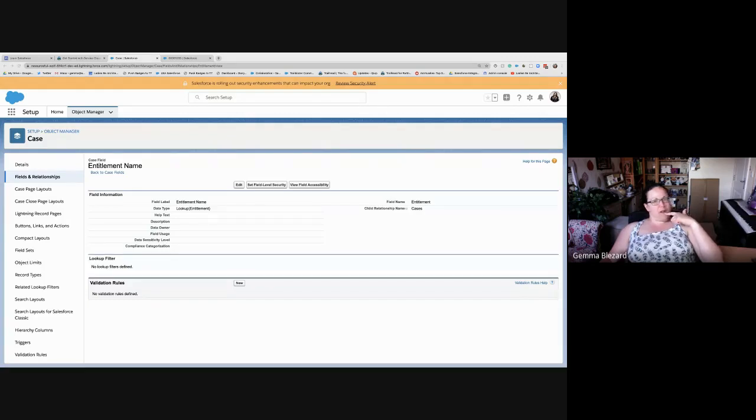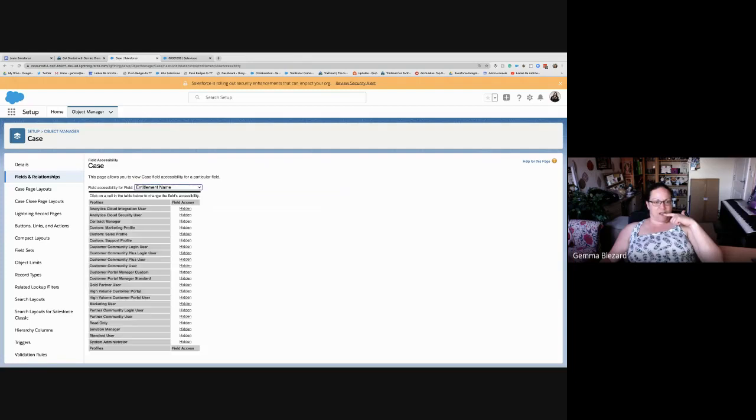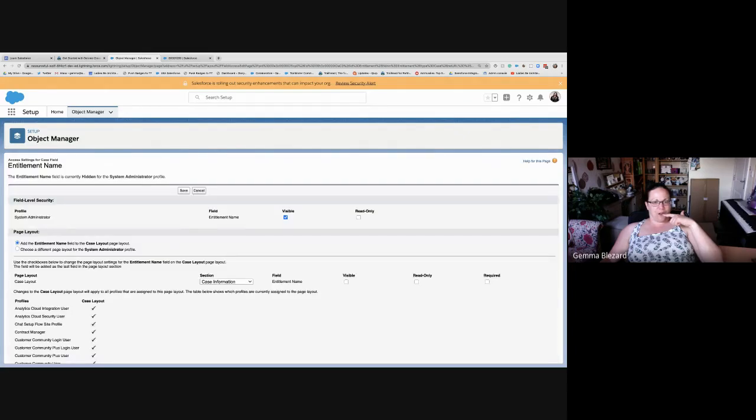Another way that you can figure out who has access to these fields is to just click View Field Accessibility. Then we can find the field called Entitlement Name, and it will tell you who has access to this. You can see it's all hidden because of the page layout. So if we click Hidden, this is where we can make sure it's visible.